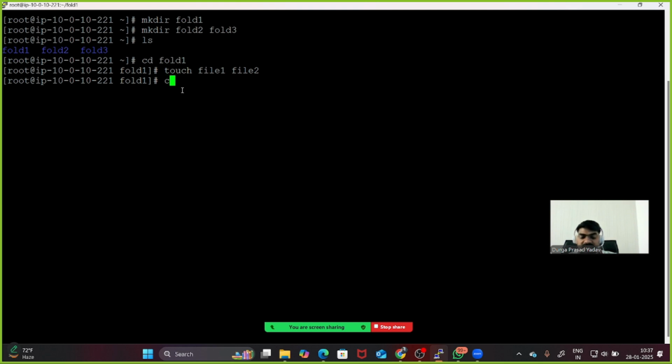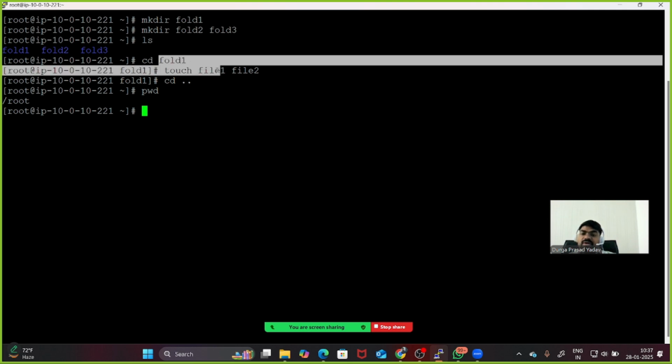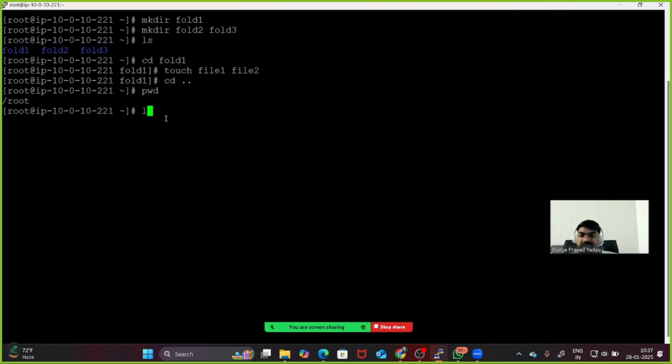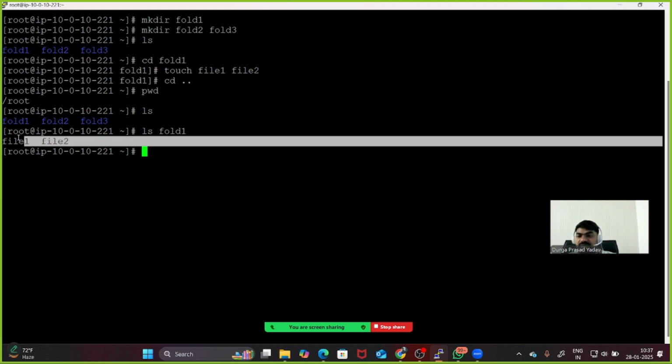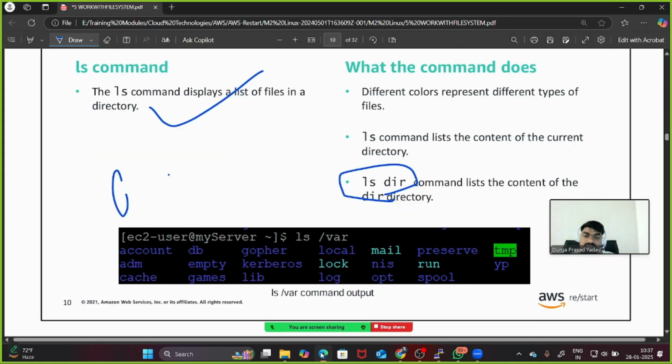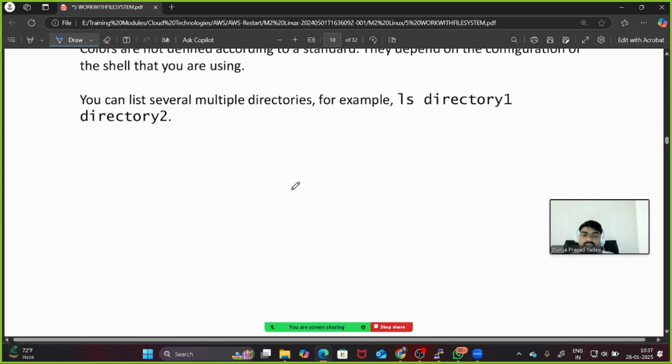And if I go back, cd space dot dot. Now my present working directory is /root. But if I need to check what is there in folder 1, if I write ls, right now it will show me all the three folders. But if I need to see one folder, ls folder 1 only, it will show that in folder 1 two files are there, right? This is the thing that you can also do.